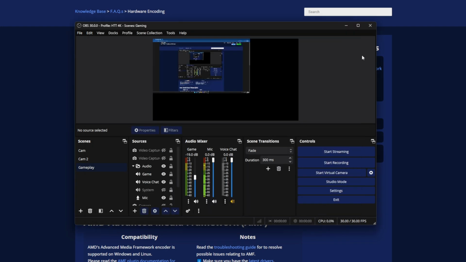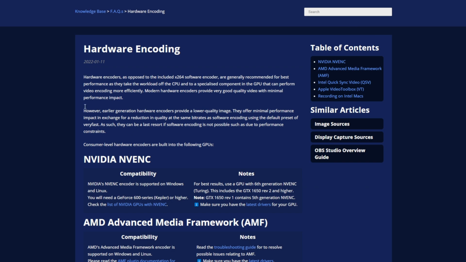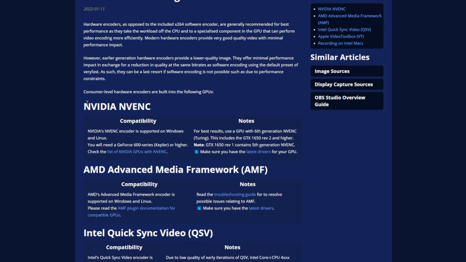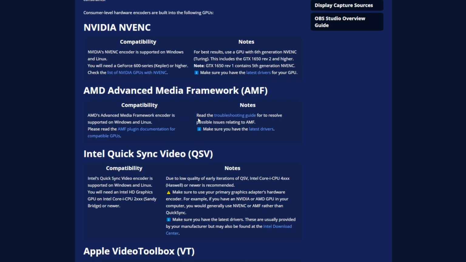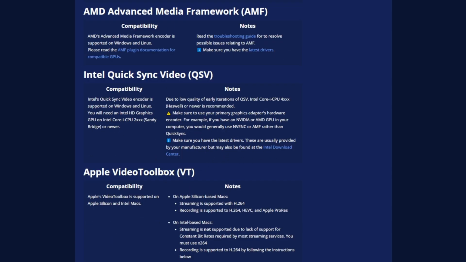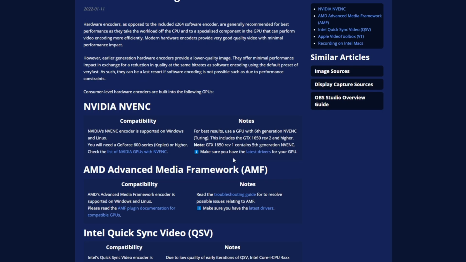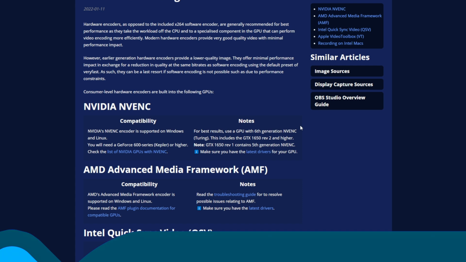Now, if you want to read more about that and how it works, I'll link this webpage down below, and it also has some other information as well, telling you what the other hardware encoders are that OBS supports. So NVIDIA graphics cards is going to be NVENC, AMD is going to be AMF, and if you have an Intel CPU, you might have the ability to use something called QSV, and if you're using Apple Silicon, you might have VT. So once again, if you have the ability to use something other than the x264 software encoder, utilize that first, and that's probably going to help out your stream quite a bit.